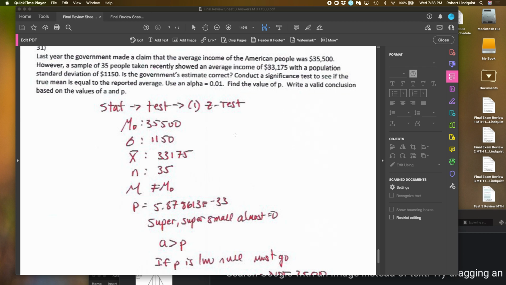When you crunch those numbers, you get p equals 5.878613 e to the negative 33. That is an extremely super small number. That's like 0.0 and somewhere in the neighborhood of 32 zeros or something like that.